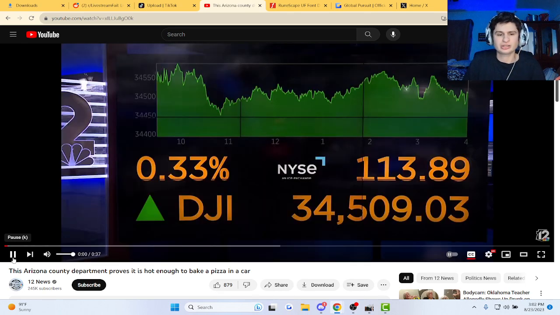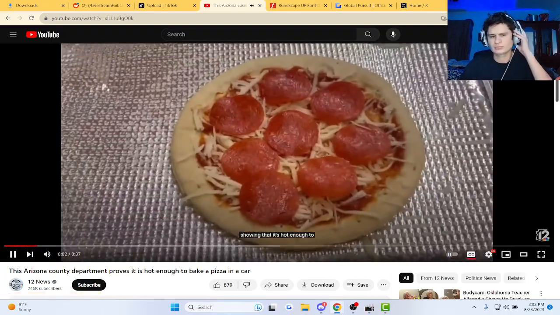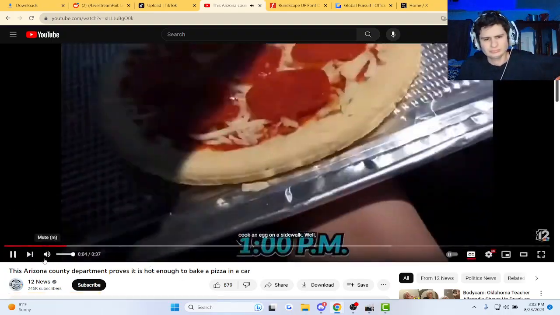All right, Arizona. I guess Arizona gets hotter than California, guys. But apparently, this Arizona County Department proves it's hot enough to bake a pizza in the car. Let's check it out. Demonstrations showing that it's hot enough to cook an egg.